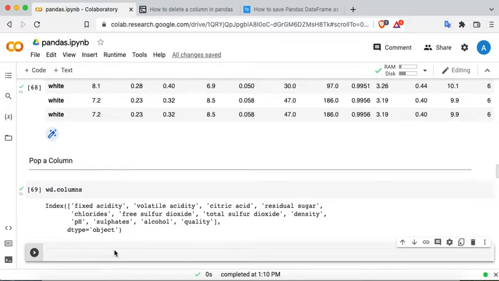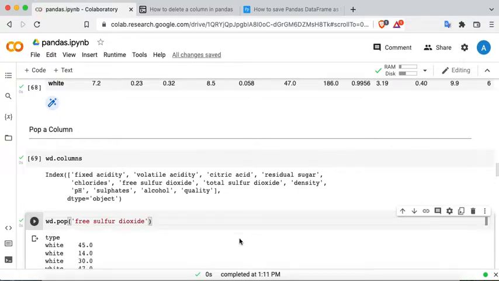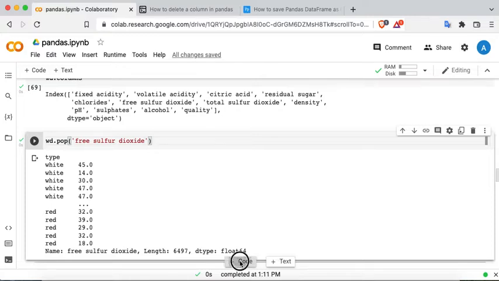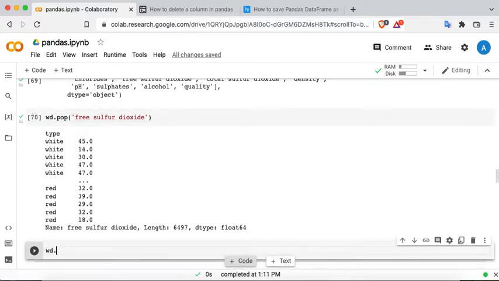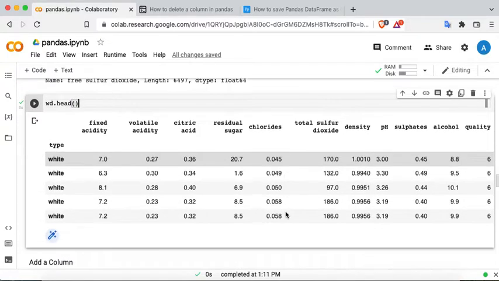So to do that, there is a method again, dot pop, wd dot pop, and you simply say this. You simply say wd dot pop free sulfur dioxide. Let's see what happens if we do that. Then let's check wd dot head, and there is no free sulfur dioxide anymore.